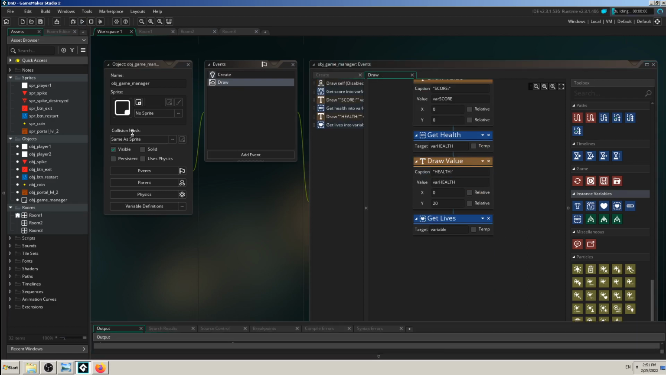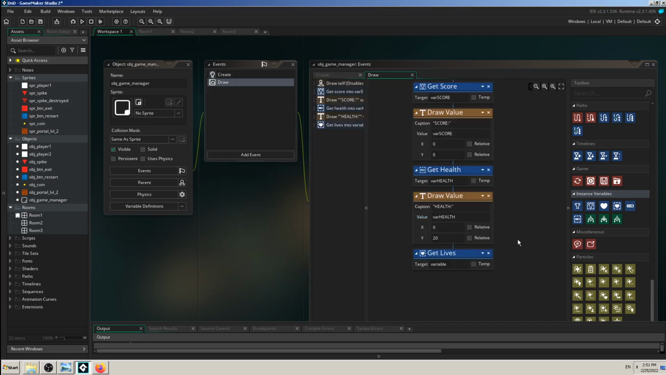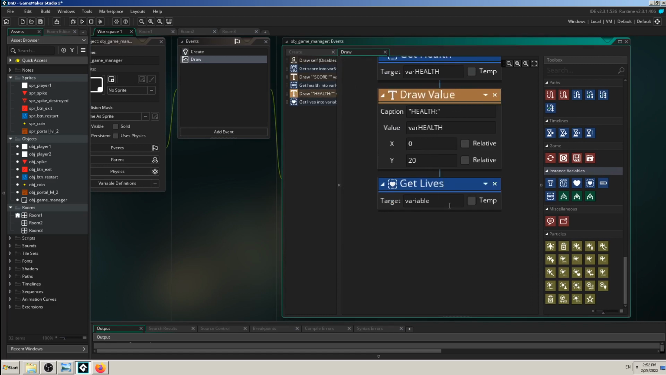So for now I will just use get lives. If I click play the game, get lives is working, but it won't show anything on the screen. Why is that so? Because I never said to GameMaker, okay, show me that get lives instance variable, and that is what we're going to do now. All you have to do is add some kind of draw value or similar. I think there are some similar action blocks, I will learn that later myself too, but so far we are going to use draw value action blocks. So I need to draw this get lives instance variable.